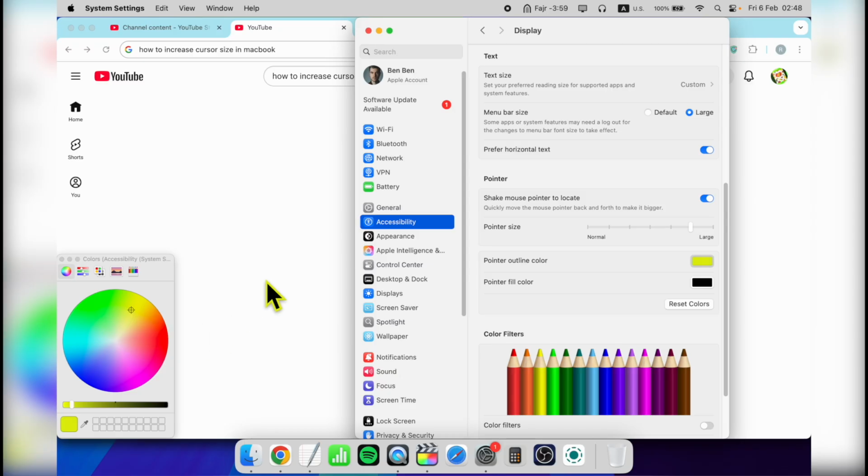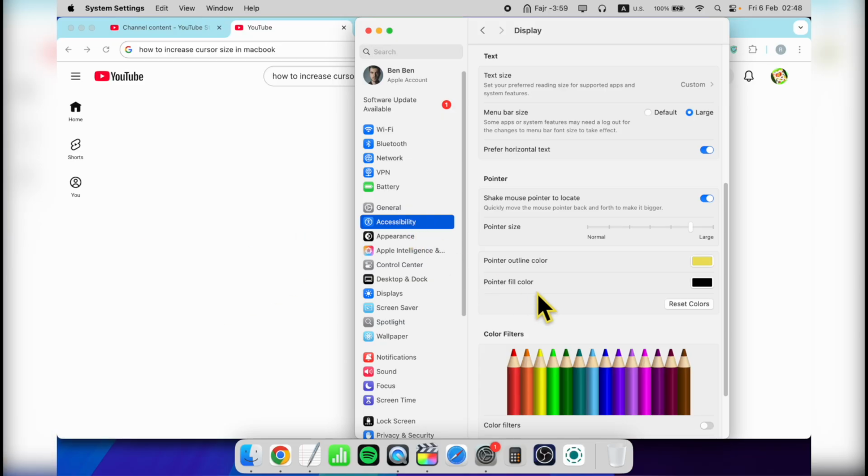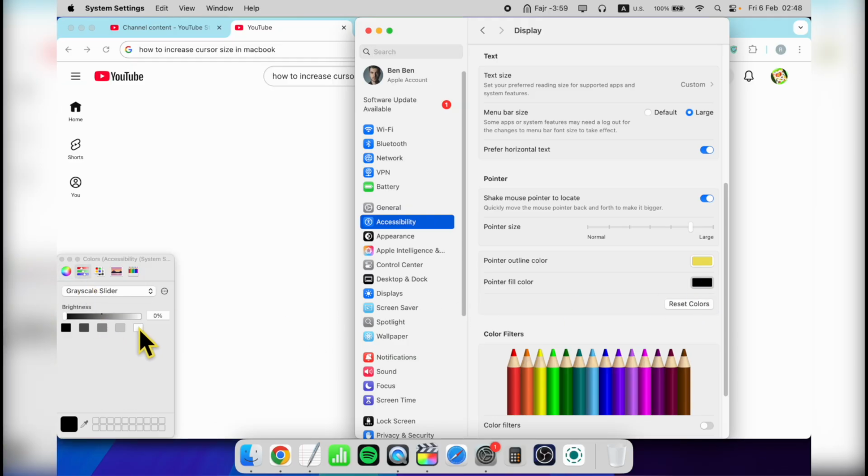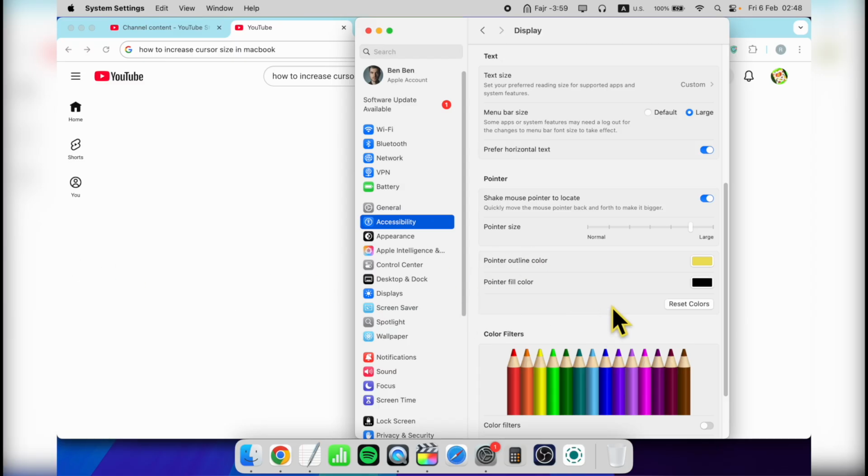I want to return yours to the original color. Yes, this is it. And you can also edit the cursor fill color. Let's go with white. As you see, now it is white. I think the black and the yellow are the easiest to see.